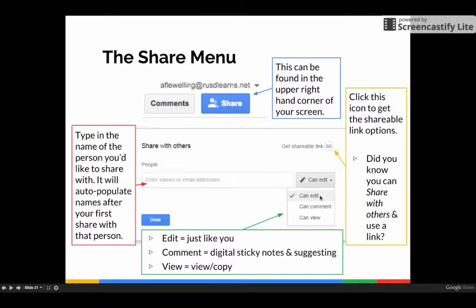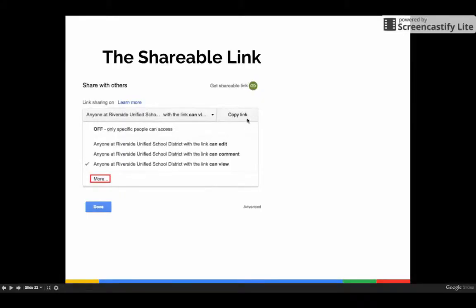And you have the option to give people editing access, commenting access, or viewing access. If you want someone to edit something just like you, give them editing access. If you only want them to review your work and leave you comments in the form of little digital sticky notes, commenting access. And if you just want them to look at it, you'd give them viewing access. You can always click on the little down arrow. Remember, down arrows show us more things. If you want to get rid of the shareable link, you would click off, and the link would go away.